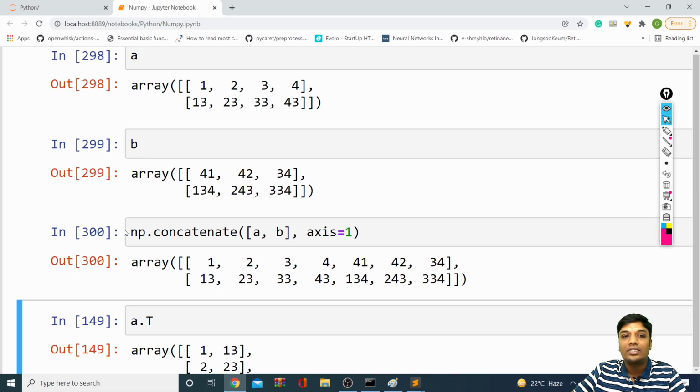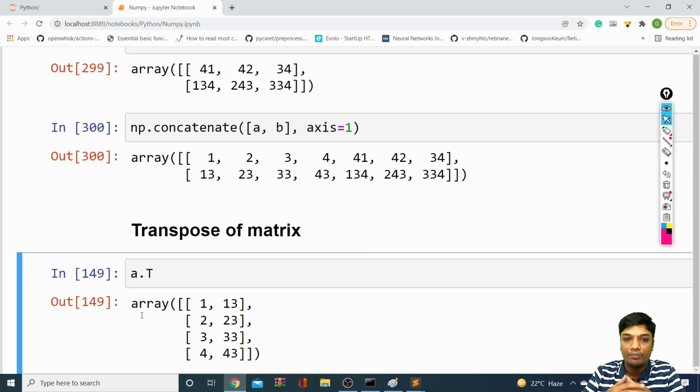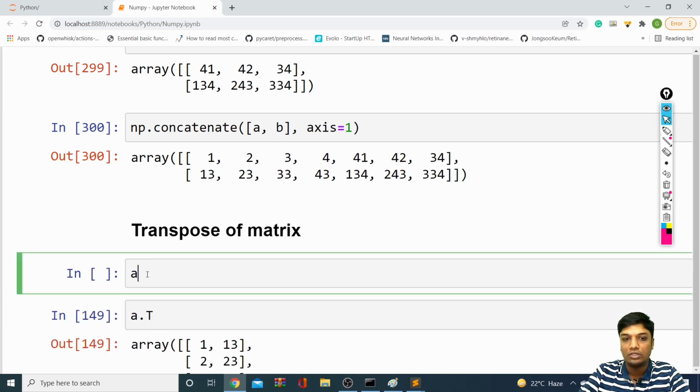Next, we have something called the transpose of a matrix. So what is the transpose of a matrix? It's very simple. If you want to convert your rows into columns and columns into rows, you can use transpose. For example, let's assume this is your array.